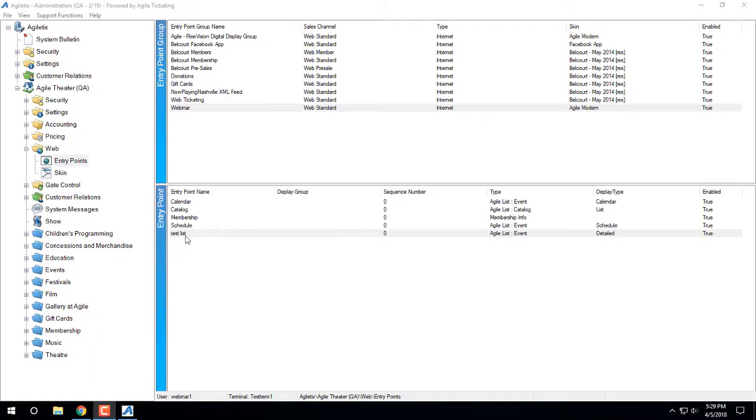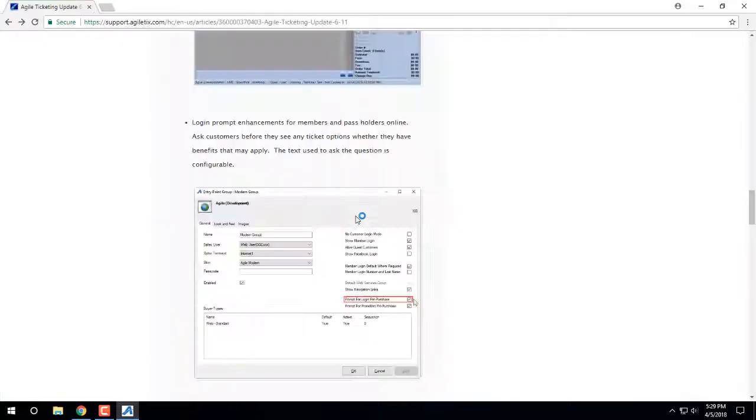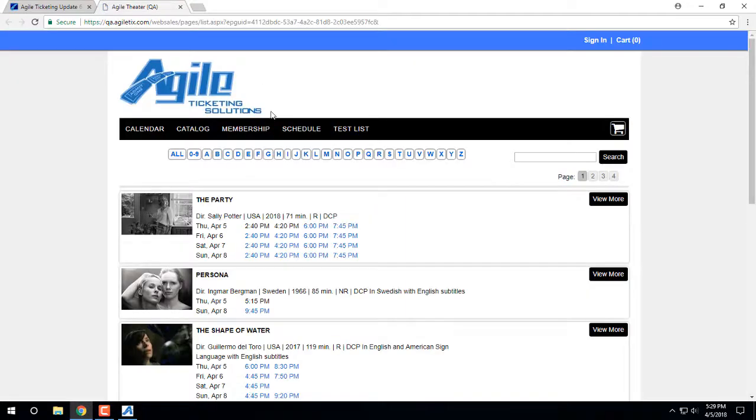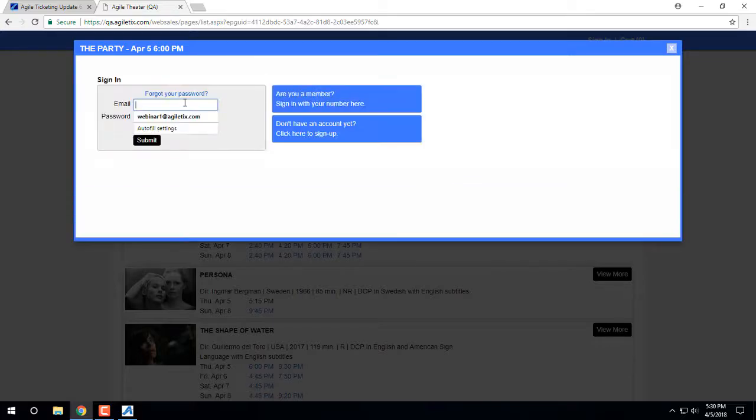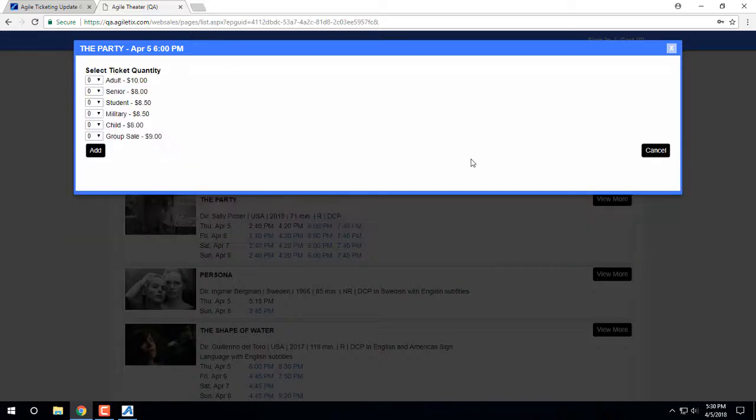Now, whenever we open up one of our entry points and start to go through the purchase flow as if we were a customer, the first time, if we're not signed in, we're going to get this prompt asking whether we're a member or not. Clicking yes is going to go ahead and ask us to sign in, so that way we can retrieve our membership or our ticket pack benefits. Now, from then on through this session, we'll be able to receive our benefits all without having to leave the purchase pop-up flow.